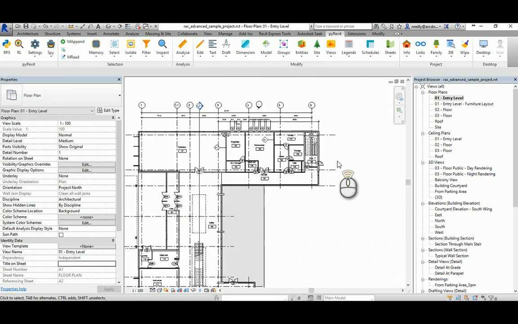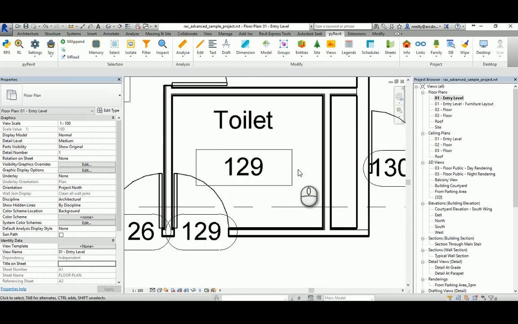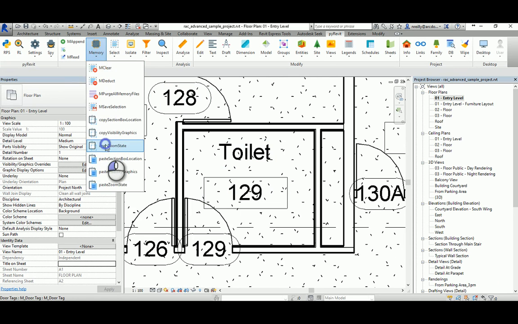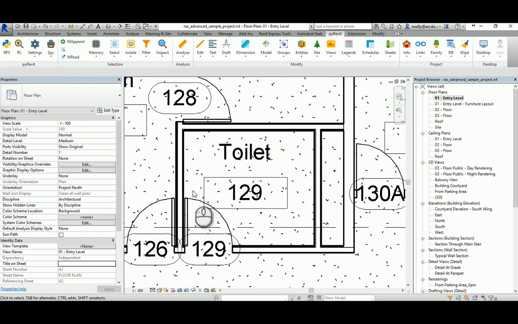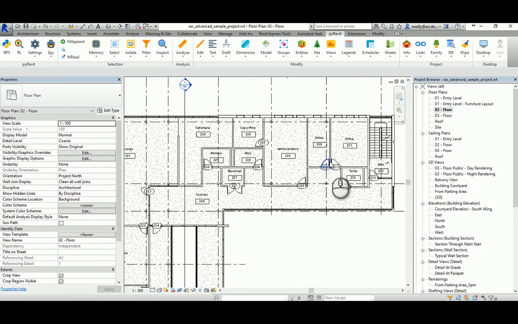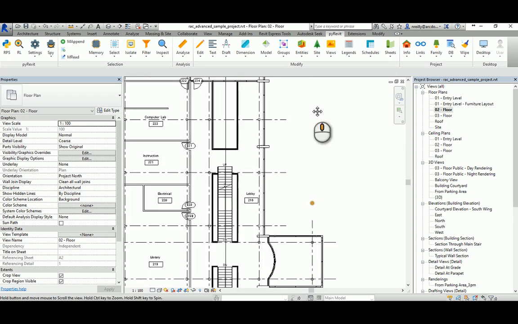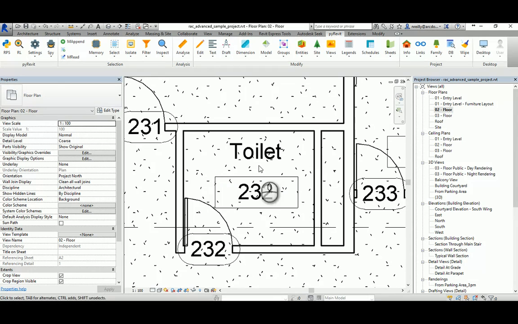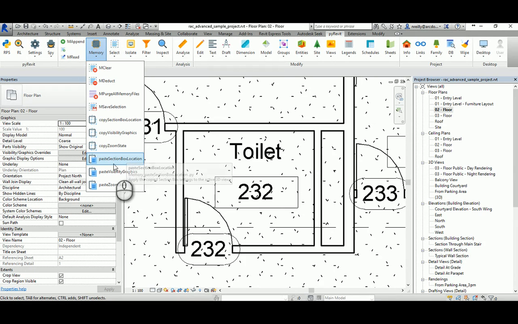I'll clear that. Now I'm going to zoom into this toilet here, okay, and I'm going to click on memory, and I'm going to copy zoom. I just copied the way that this view is zoomed in. I'll go to level 2, go over here, and now if I go memory, paste zoom state, it does the exact same on that floor, zooms into the exact same location, and that's a really handy one as well.